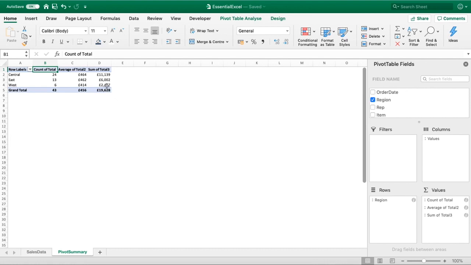Because we can actually see that here in West, the reason it's a lot lower than Central is simply because of the sales volume. There's a lot more sales in Central than there were in West, especially when we know that the average sale was about the same. So everyone is selling about the same average sale per transaction. It's just that Central is doing a heck of a lot more sales than West is.